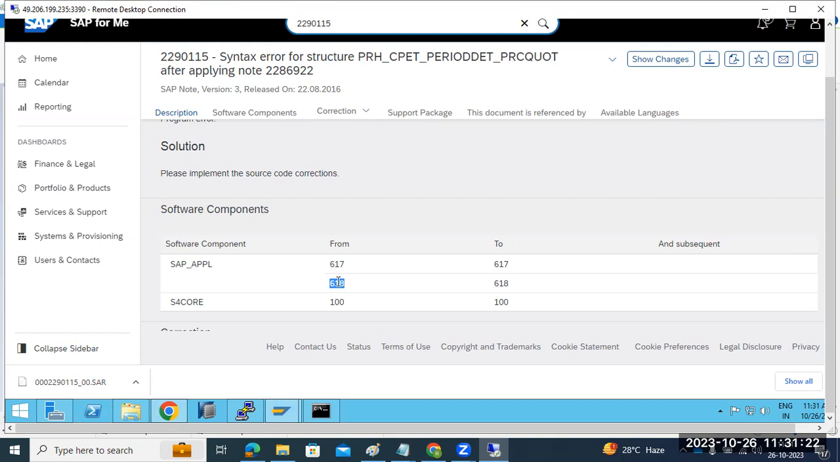Right, only this type of notes. The notes only cover programs: bug fixes, program errors, syntax errors, and patch-related errors for new functionalities. Those things they will deliver in the form of a note. So if you implement that note in our systems, that new functionality or bug fix will be fixed in our organization also.